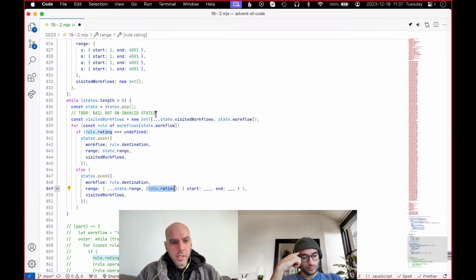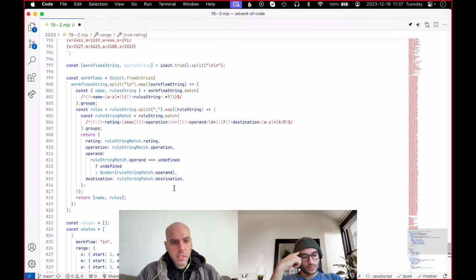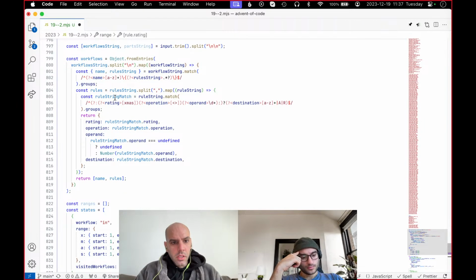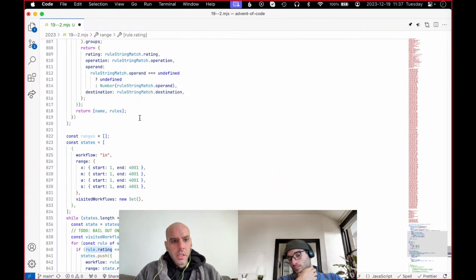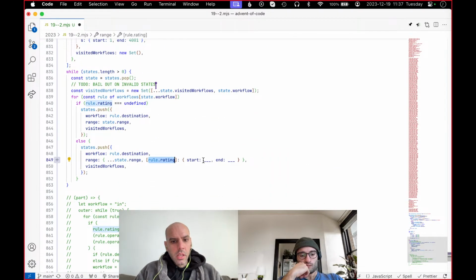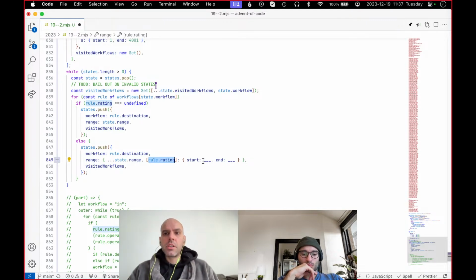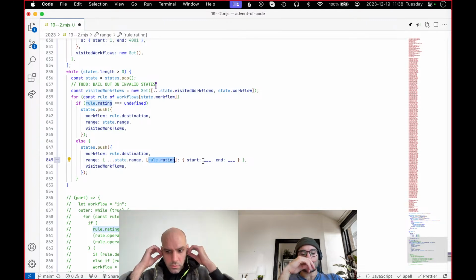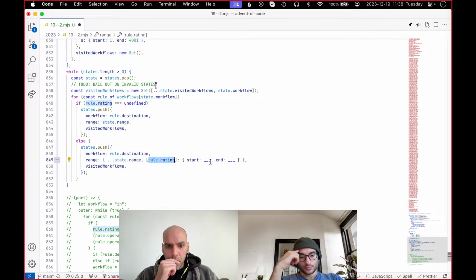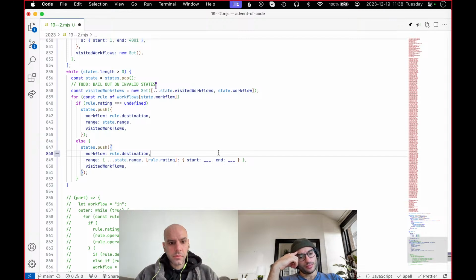Did I get this right? Rule rating. What is a rule? Rule rating. Yes. Yeah. And there are many cases to consider here. This is where we are doing the slicing. Yeah. So, you might want to push more than one node as well. Yes. Yes. It is true what you're saying.